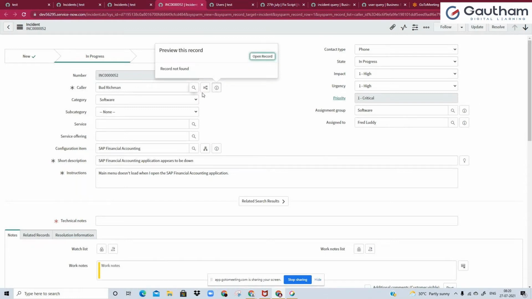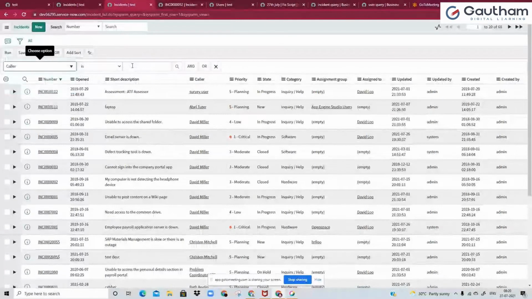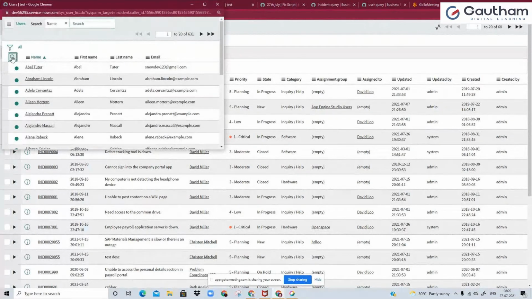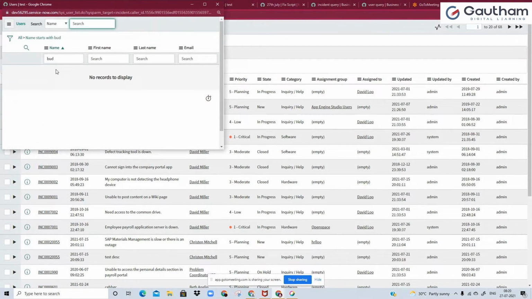Even in the preview of the record, they will not be able to see it. But otherwise, let us assume Bud Richmond, right? So I'll put caller is Bud Richmond. I'll click on the magnifying glass. So I'll put Bud. You can't see any record, right? You can't even try to filter down to the user records.